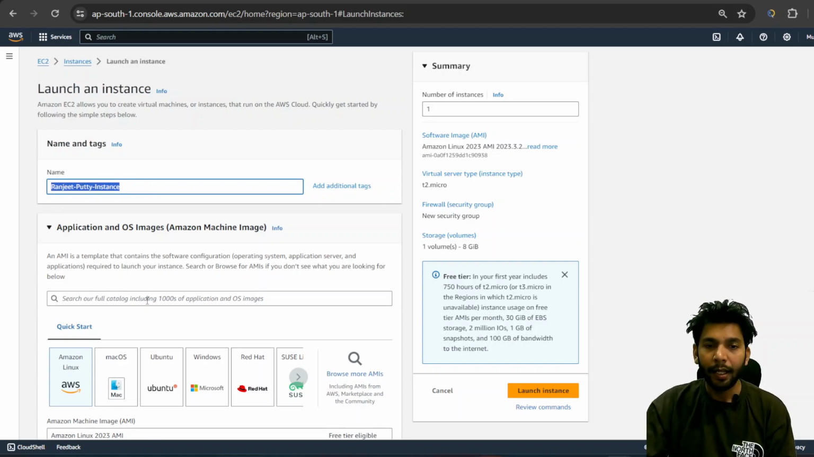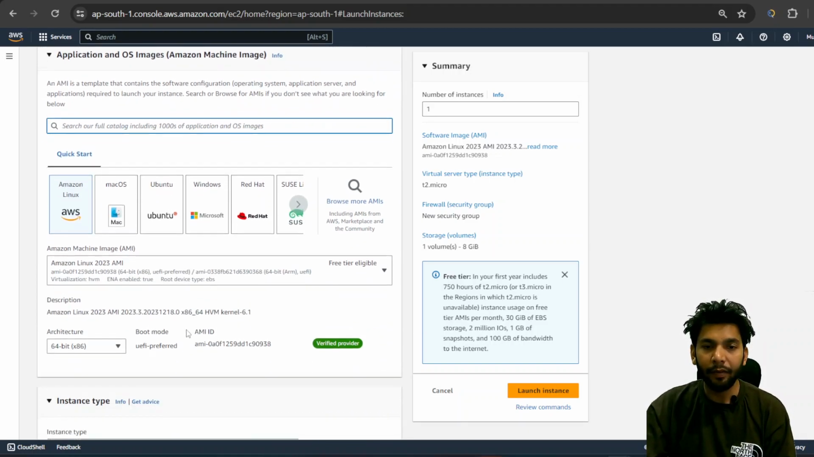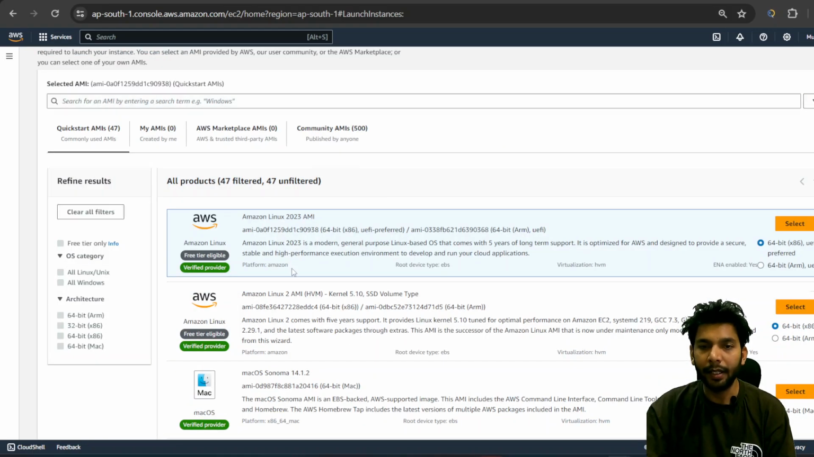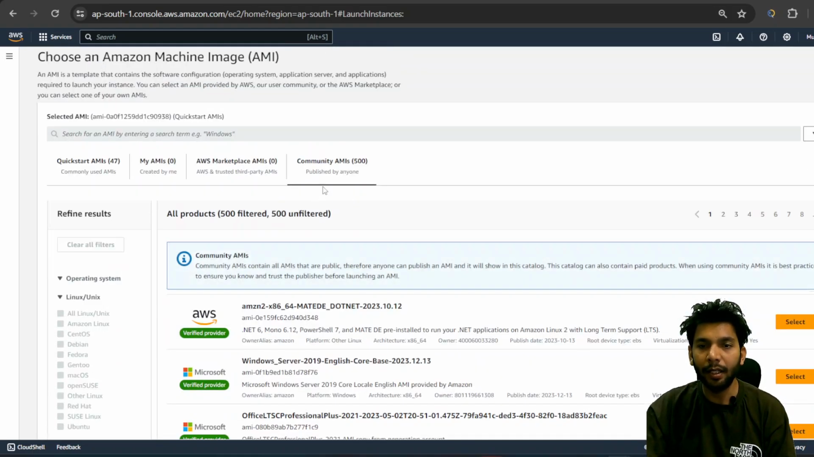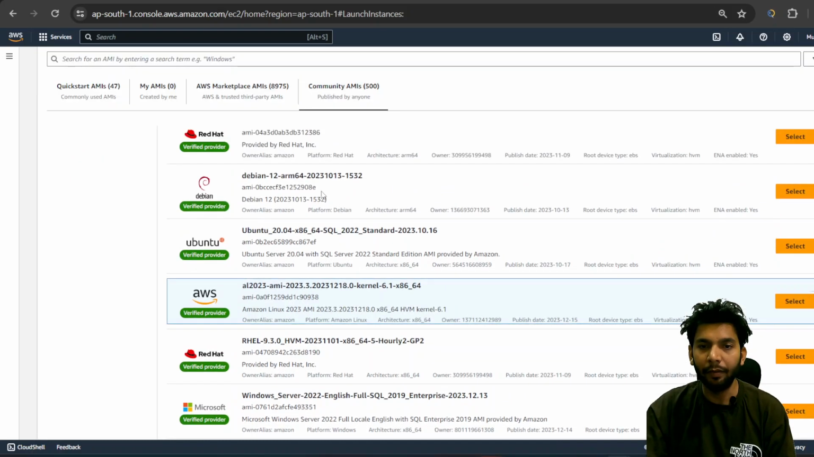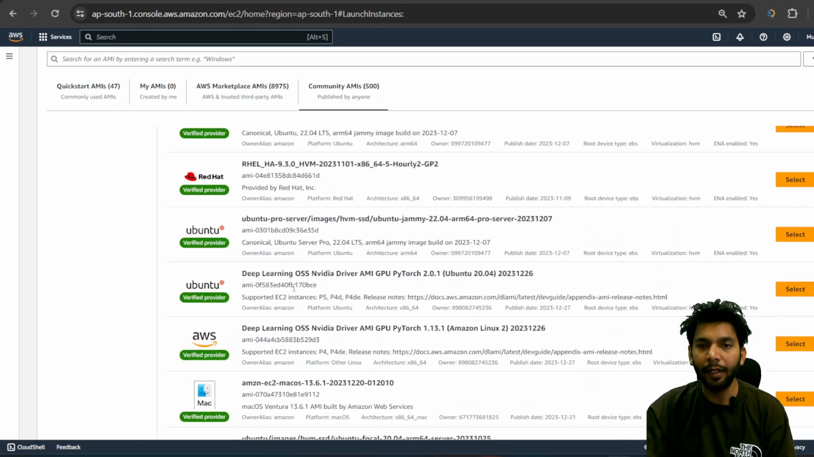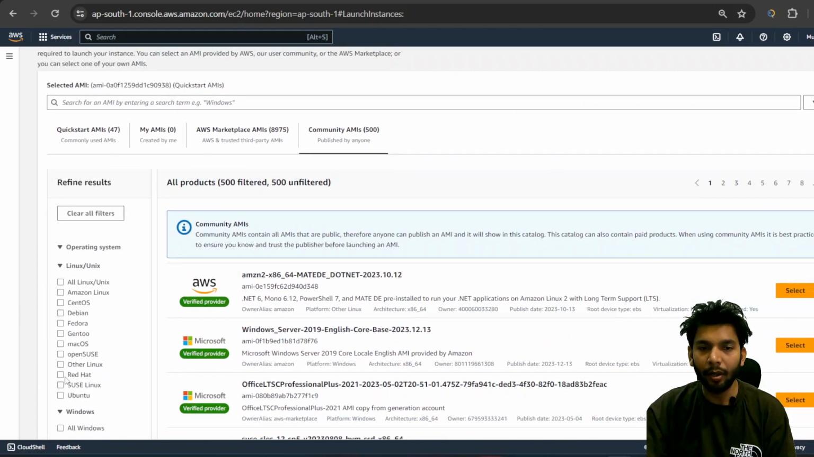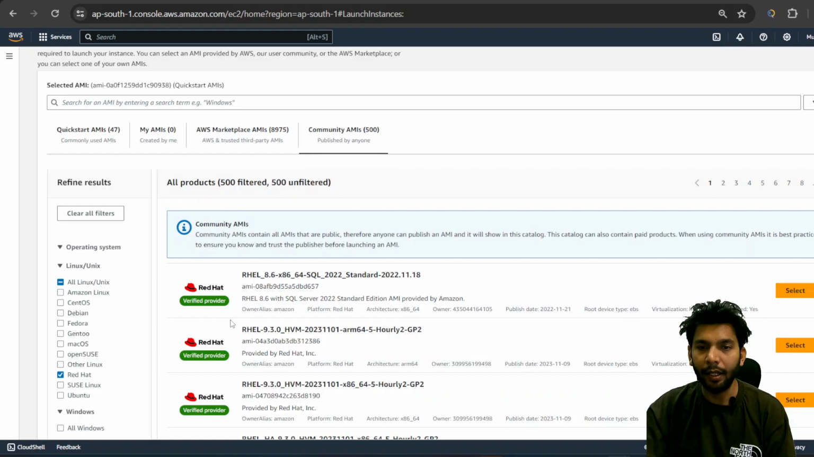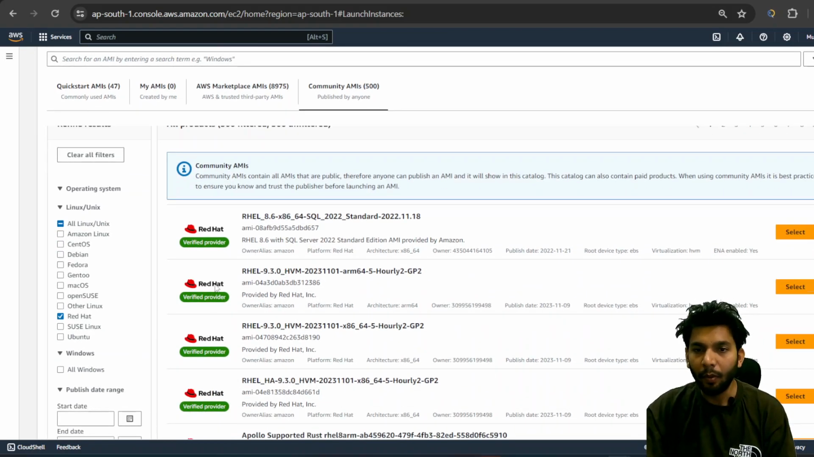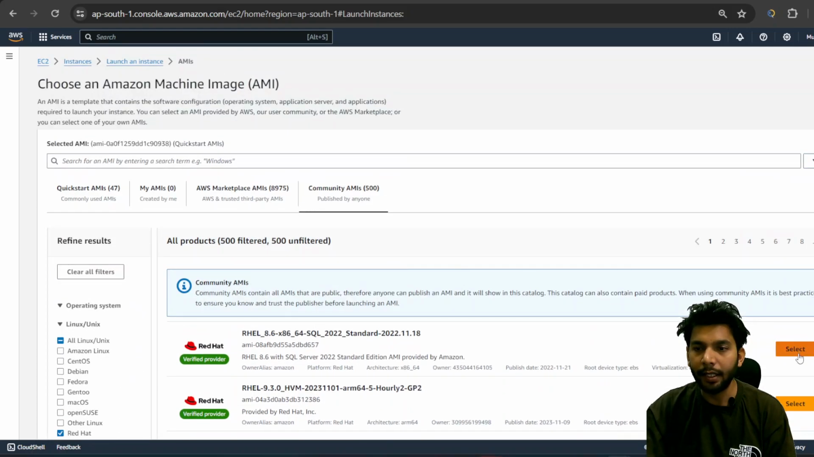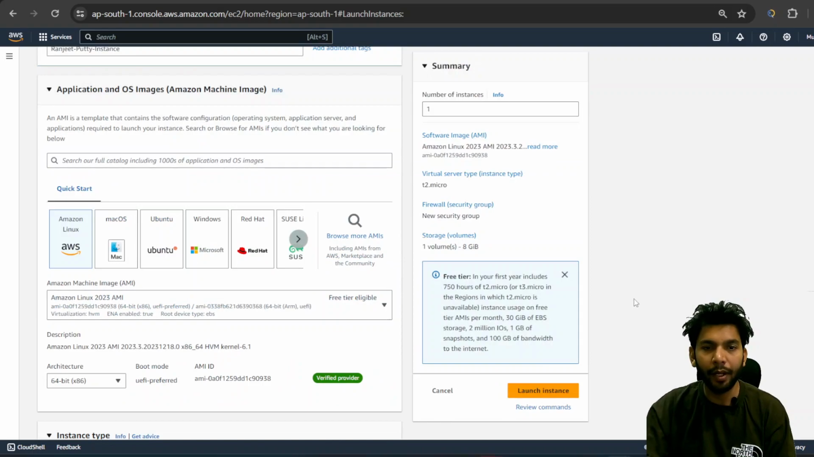Once this part is done, it is asking for the operating system. This time we will take another AMI instead of the default one. Let's say something different. Let's take Red Hat and give it a try. Some of the versions available are 8.6 and so on. We'll take the normal one. Let's take this one and see whether it is working fine or not.